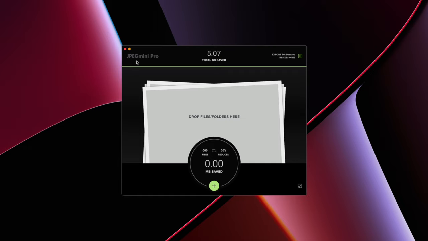At the top left, we've got the branding, JPEGmini Pro. I've got the Pro version of the app. In the center at the top, you can see the total amount of data that you've saved since you started to use the application. Now, I've actually been using JPEGmini myself for a number of years, but I updated to JPEGmini Pro 3 a couple of weeks ago. So this tally is since I updated. At the top right, we've got the export settings, which we'll come back to shortly.